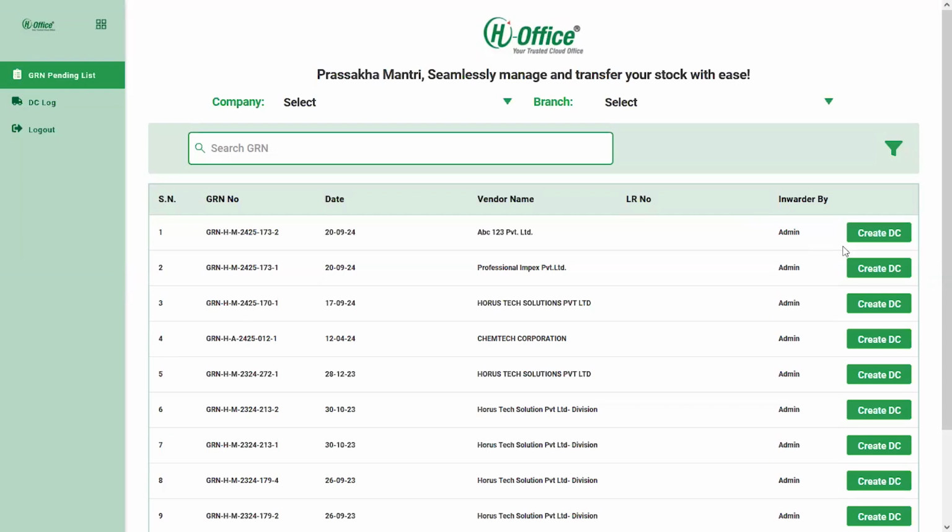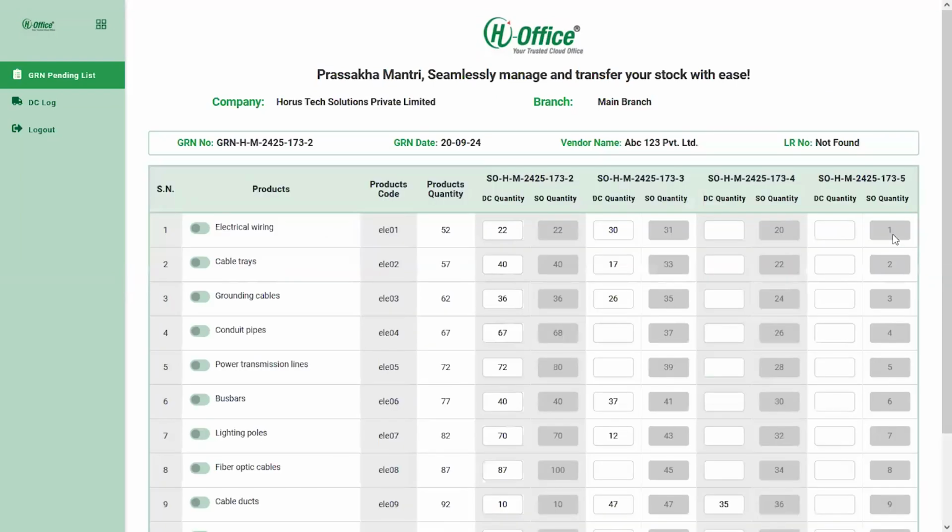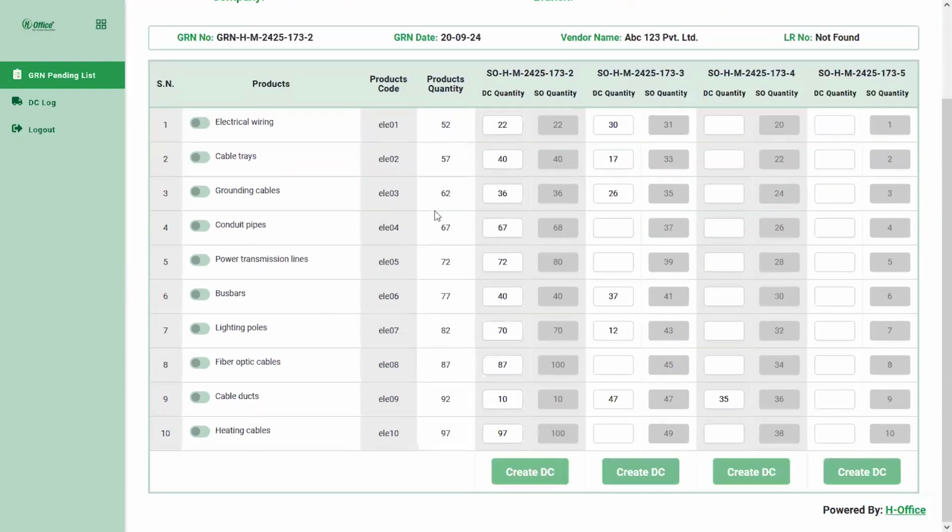And now if I want to create a DC from this GRN, I just simply need to click on the create DC button. And the moment I click on this button, you can see on top the GRN number, GRN date, vendor details, and the LR number if you have entered into the system. And the system will automatically render all the products which are there in the GRN. Along with it, it shows the product code and it also shows the product quantity which has been inverted through this GRN.